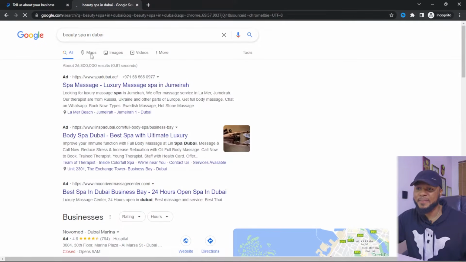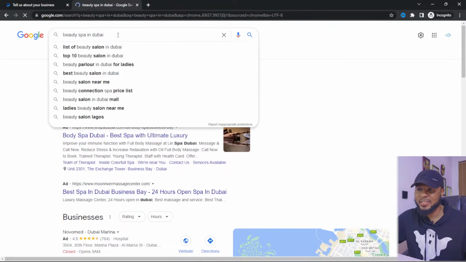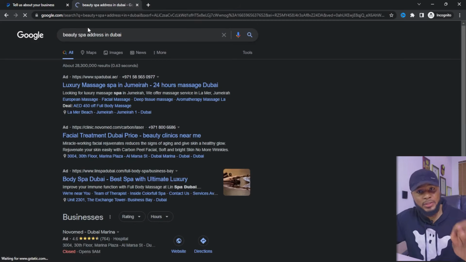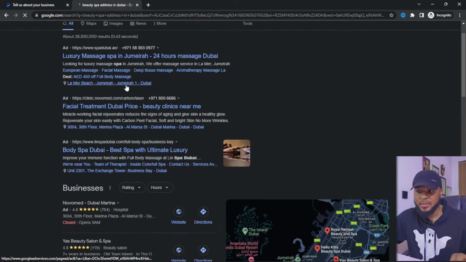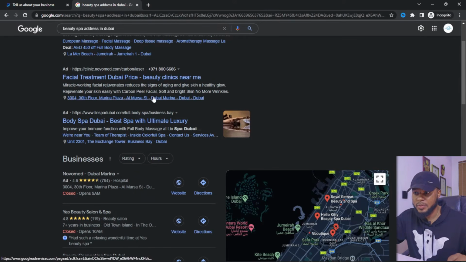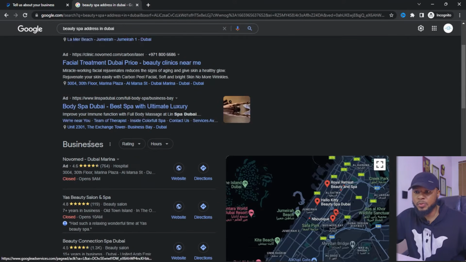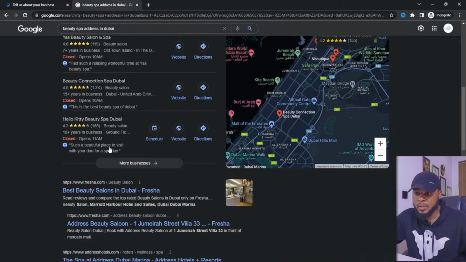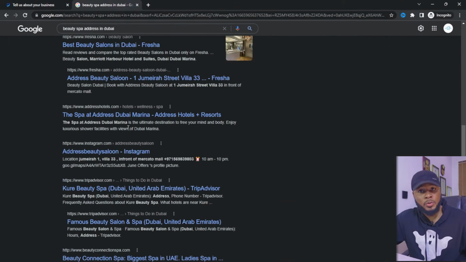Okay, so beauty spa address. So add address. So you can get an address. Okay, get the point? So you can get an address of somewhere. So you're going to use random addresses. Okay, you're going to use random addresses. And that is what you're going to work with because you need everything to be accurate.